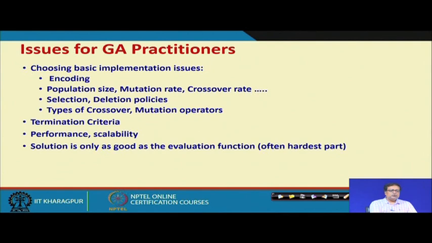So, the issues are encoding, population size, mutation, crossover rate, selection, deletion policies, type of crossover, type of mutation, termination criteria, performance and scalability, meaning for a bigger problem can this method be used, and the solution is only as good as the evaluation function. So, every genetic algorithm is a different problem and should be seen accordingly.